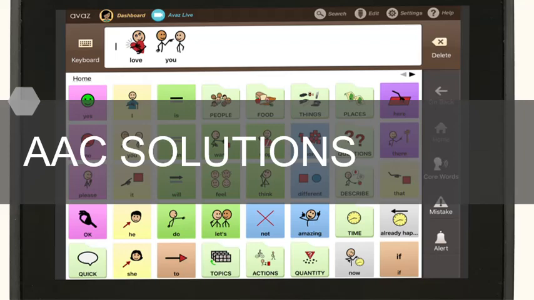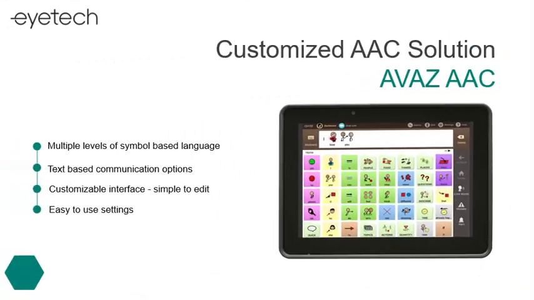Now let's focus on the communication software options and what they entail. Avaz is a symbol-based software that is known for its simplicity in editing. It's fully customizable and comes in English. Let's watch a short video of Avaz and what it looks like to edit within it.